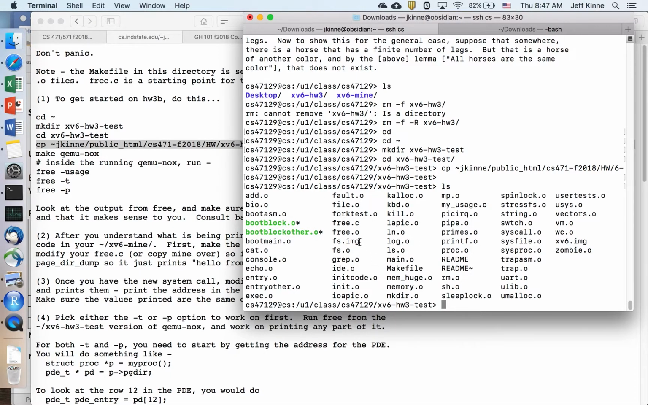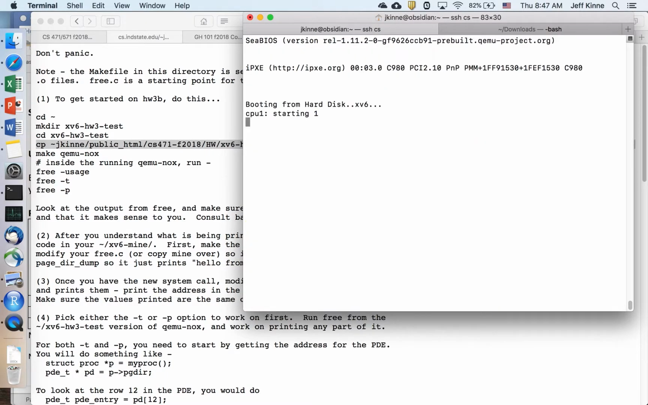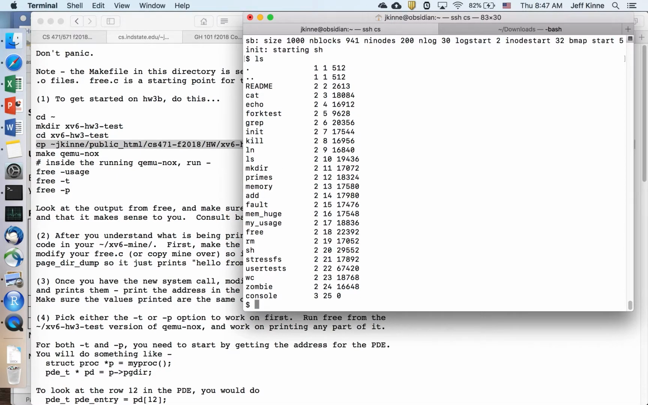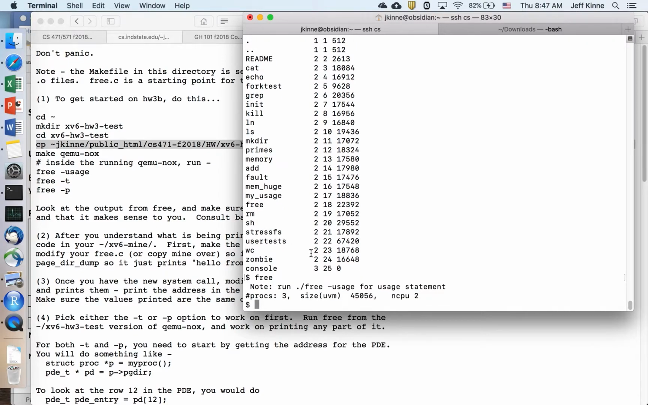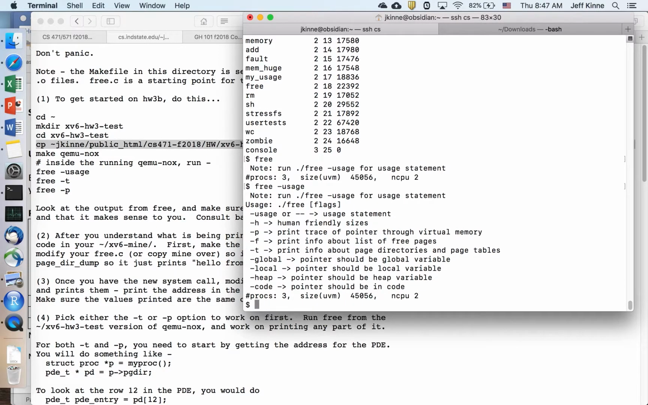Those are the compiled files, and also the file system images. Actually, probably all you really need is the file system images. And then the makefile is set so that you can still run qemu. So this is now running my version of xv6. It might have some extra programs in there that yours doesn't. Importantly, it has free, so you can run my version of free to see what it prints.